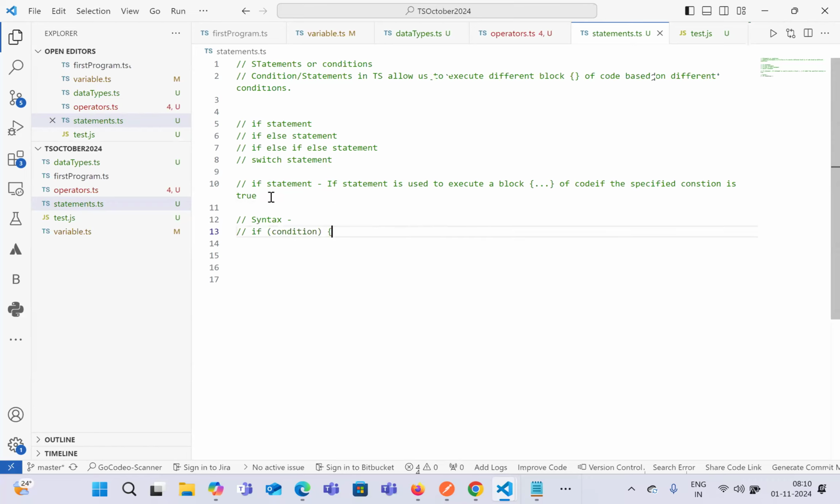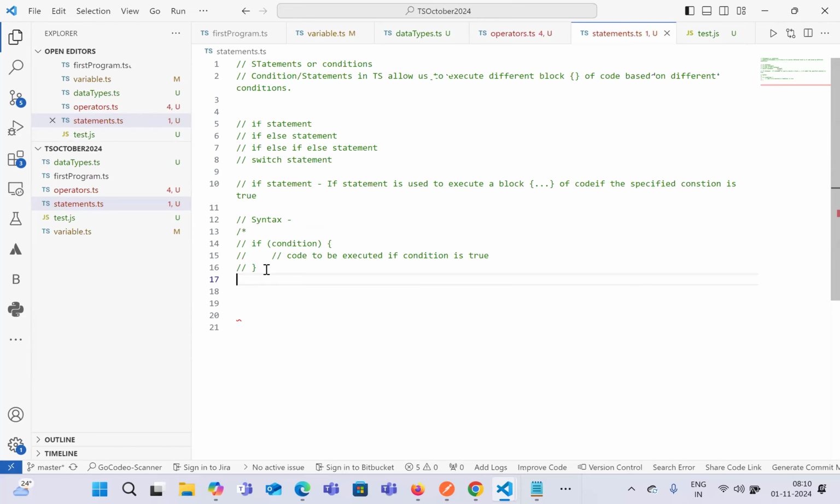So the syntax for an if statement is: it will have an if block, which will take a condition, and this condition will either return a true or false value. After that, we have to write the code that we want to execute, and we will be writing that code inside the curly braces.